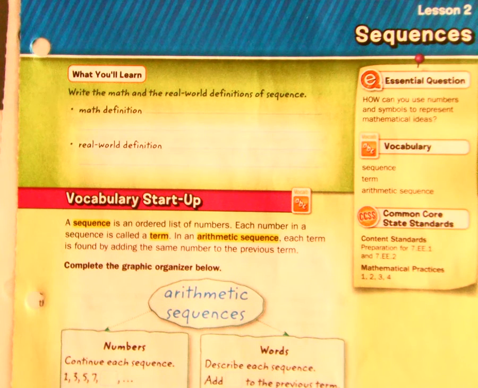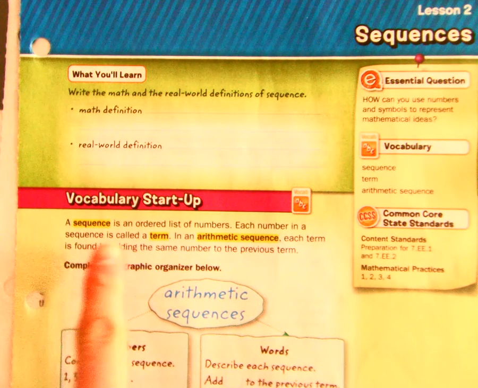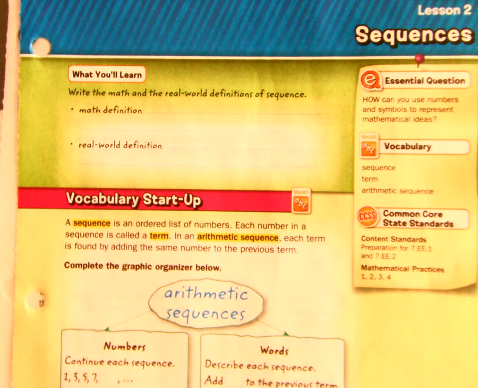Lesson 5.2, Sequences. A sequence is an ordered list of numbers. Each number in a sequence is called a term. In an arithmetic sequence, each term is found by adding the same number to the previous term.